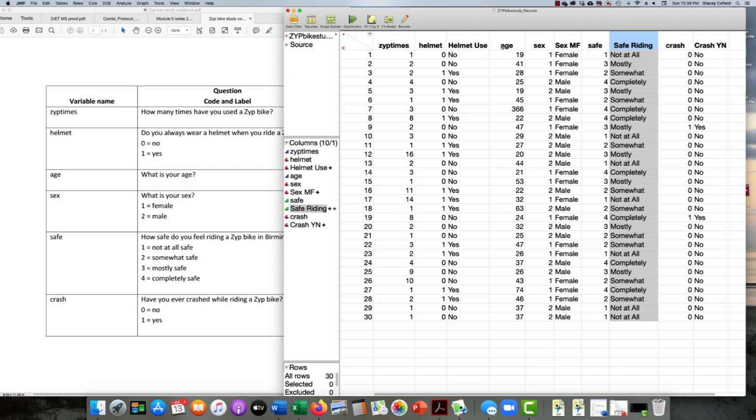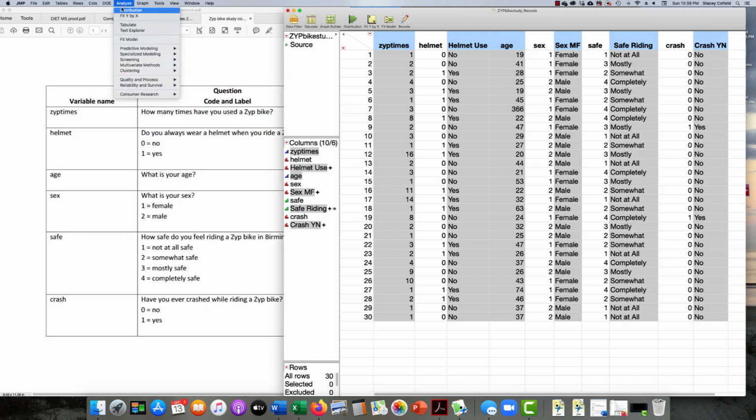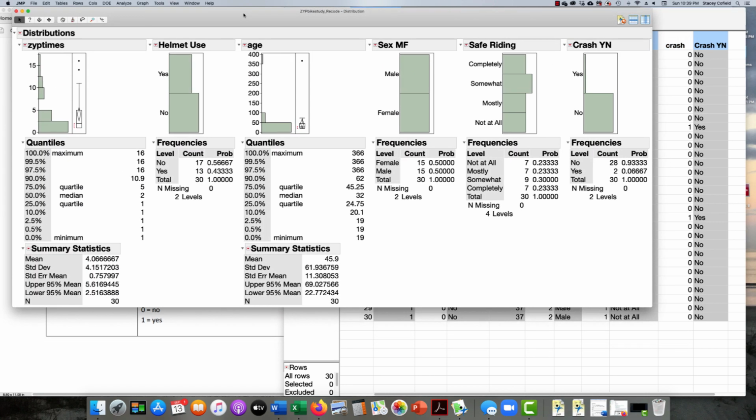So the very first thing that you will want to do in your data is do an analyze distribution on all of your variables so that you have a good understanding of what your data looks like. There are 30 observations, so we can see that there's nothing missing in any of this data. But what we do notice here is that we have an issue with age. Our maximum value of age is 366. That's not correct. There's obviously not a 366-year-old bike rider in the city of Birmingham on a rental bike.